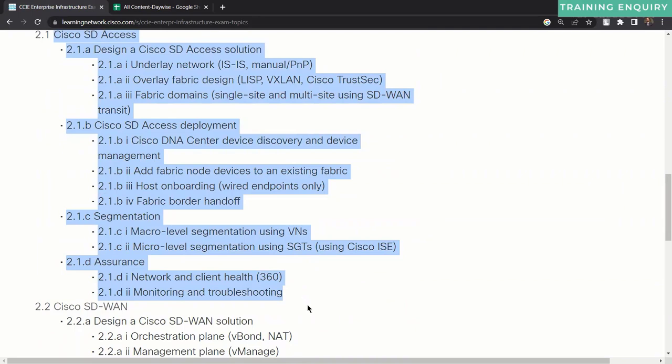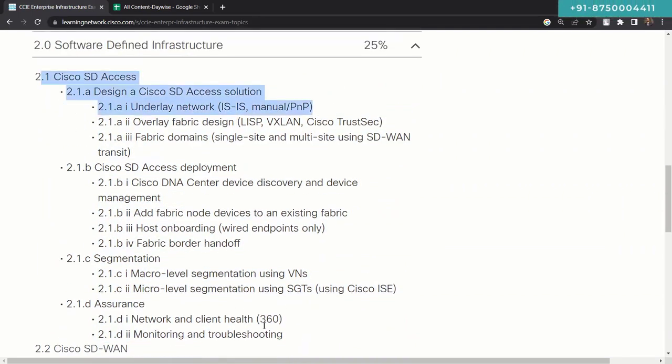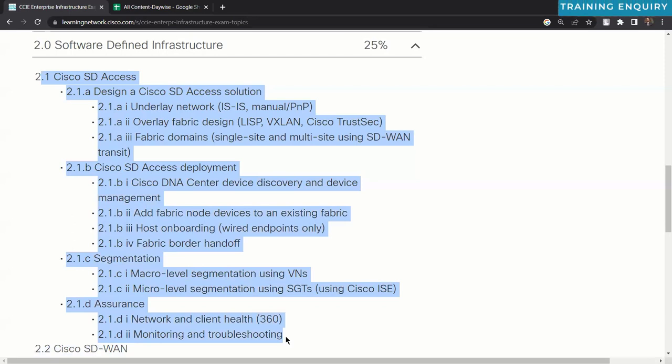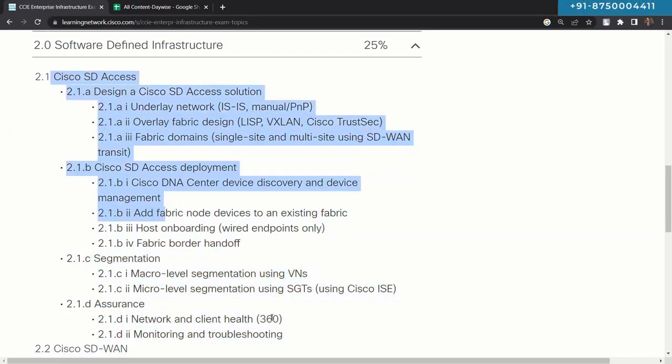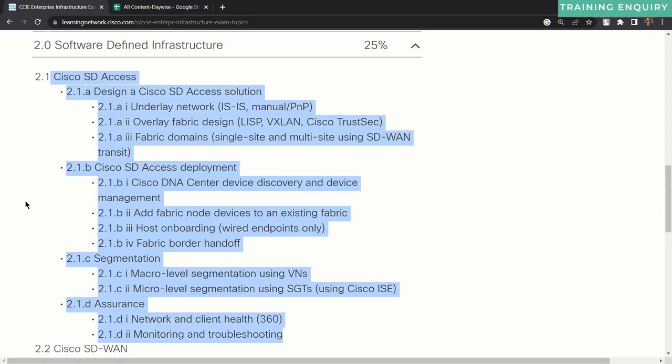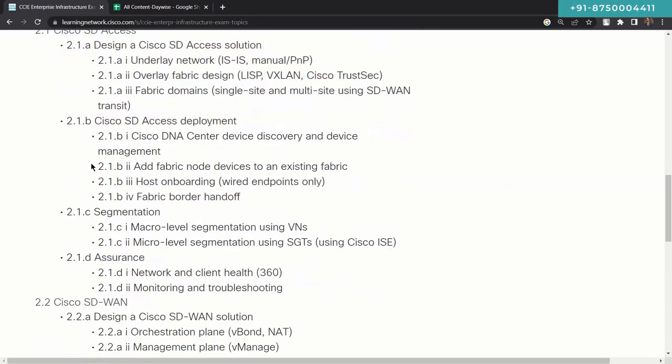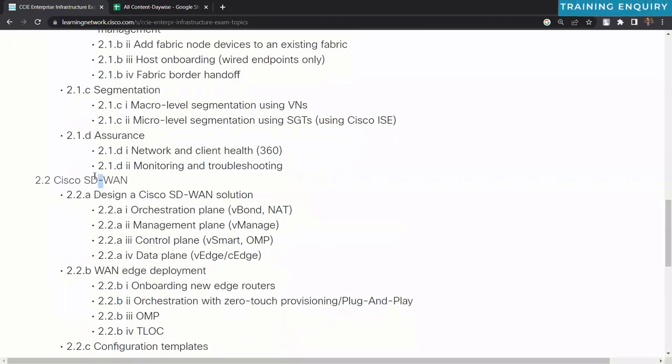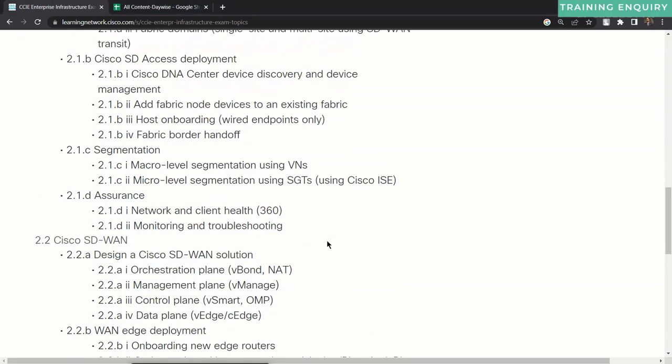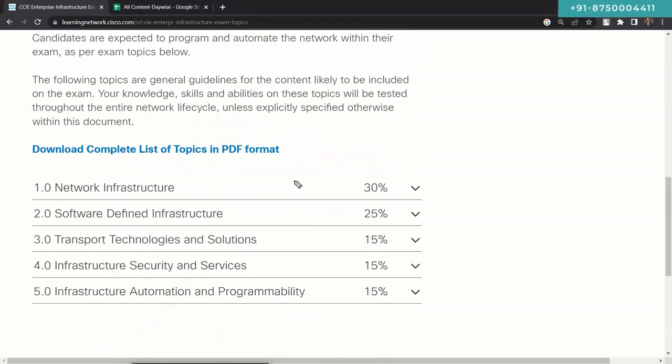That is why it's always recommended that if we can do the content in parallel, that will be much better. If you have some time, you can join other batches to complete this content in parallel. For example, you can join the SD-Access class and SD-WAN class in parallel, on weekends or in other classes, so that you can cover the content in an earlier time frame. But if you don't have any time restriction, then it's okay, you can go one by one as well.